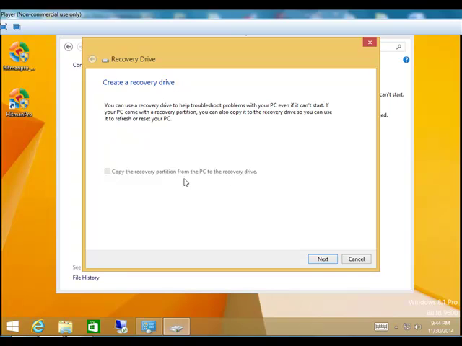If our operating system was part of an operating system that was delivered by an equipment manufacturer, this item here would be highlighted and available to us, and we could actually copy pieces of the recovery partition over to our recovery drive as well. But since this is a standalone version of 8.1, this is not going to be doable for us. So we'll select Next.